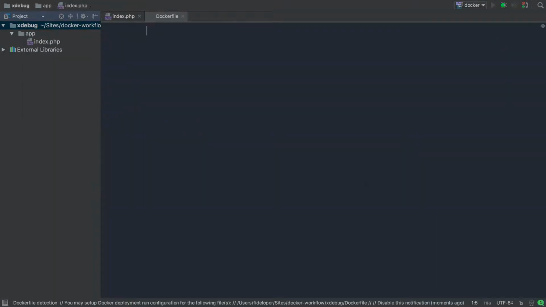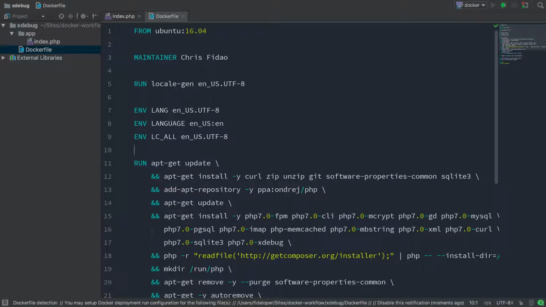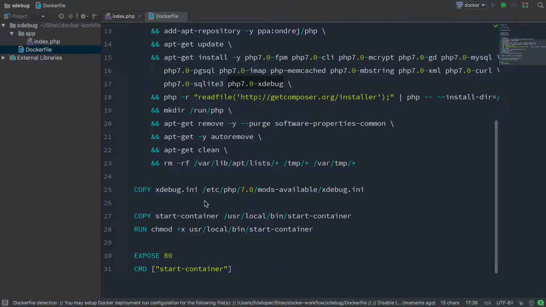We'll call that Dockerfile, and I'm just going to paste this in here, and this will be really familiar to you if you have watched my other Docker videos. In here, we're just going to install some dependencies. Then we'll install PHP. Here, we're going to install xdebug. And then the Dockerfile is going to have 2 external dependencies. It's going to copy an xdebug.ini file to the correct location for PHP 7.0. And then I'm going to copy start-container, a shell script that is going to be responsible for booting up this container. All right, so we have 2 dependencies there.